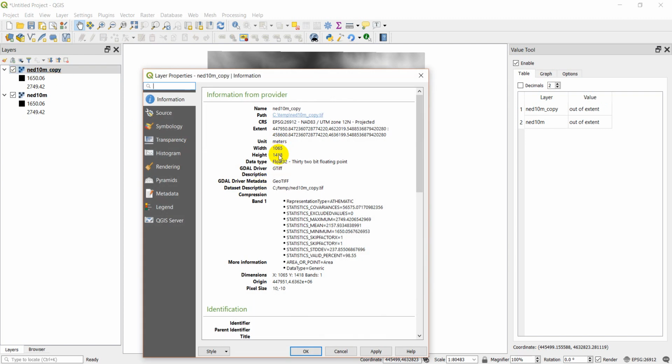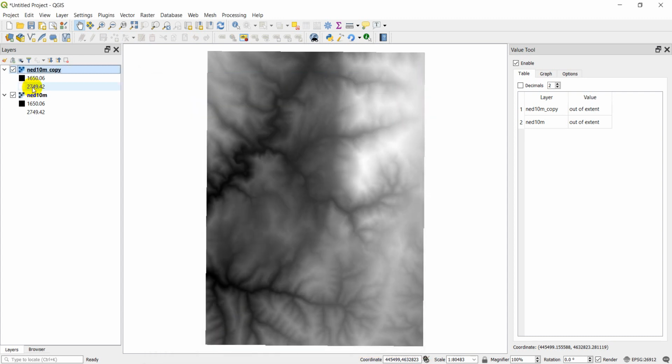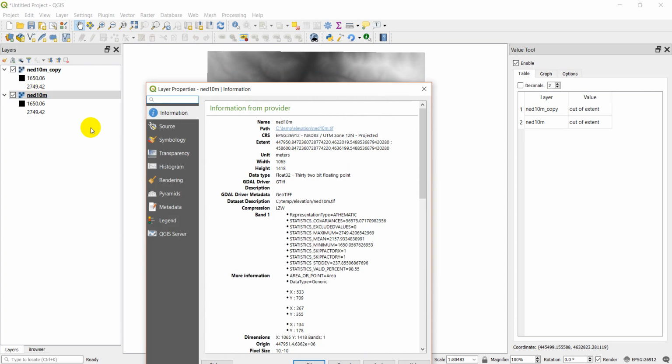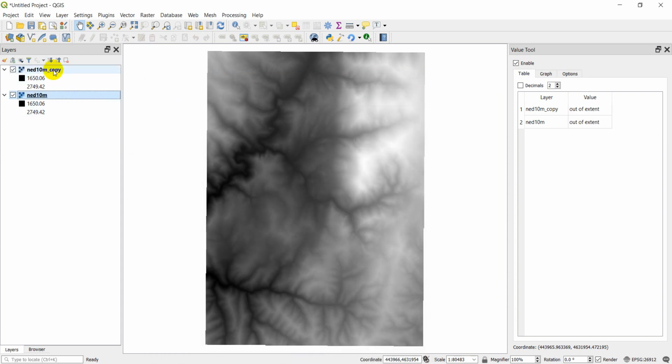So we got 1065, 1418, 10, negative 10 for our X, Y, and for our pixel size. And you can just take a quick look at our extents, and we'll just see if anything looks off there. So let's go back to this one, 1065, 1418, 10 by 10, and these look to be the exact same as well. Right, so you can see it, that's been copied exactly.